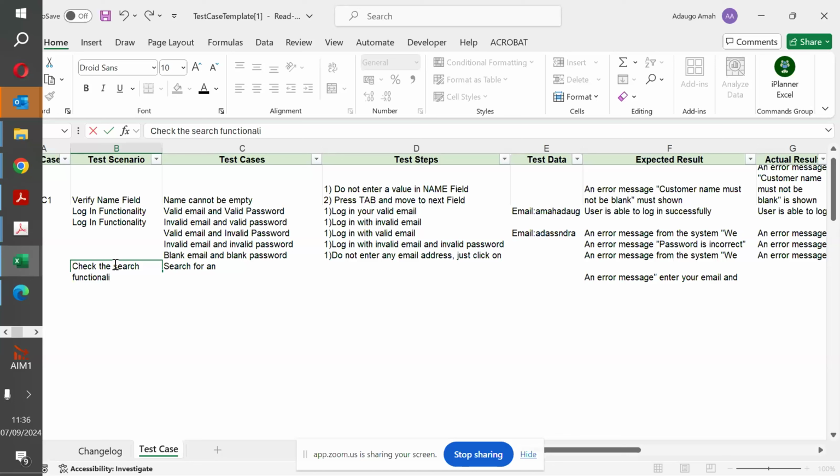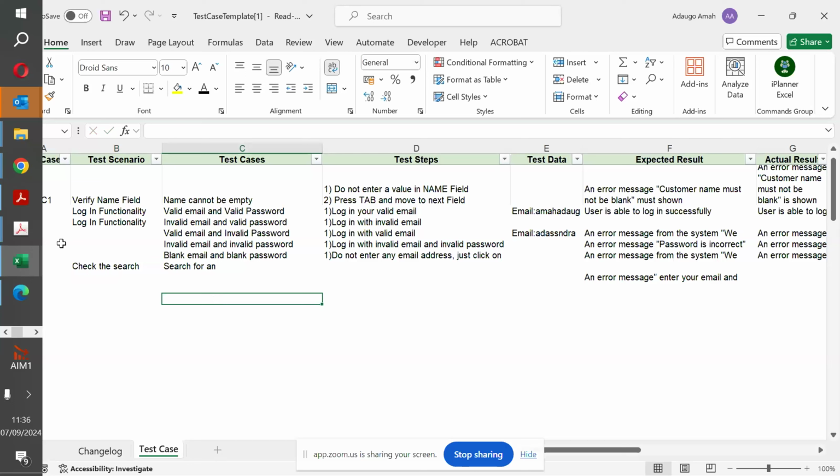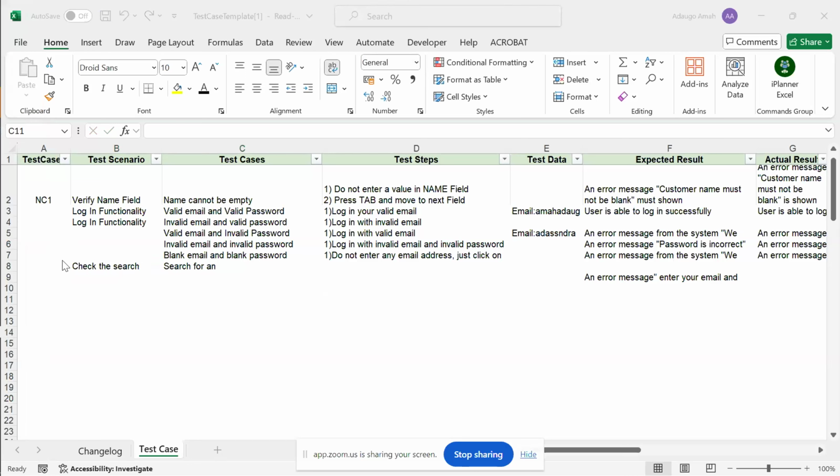Like the case ID, you will generate that on your own. So this now can be TC or it can be NC3. The search is NC3, login is NC2.